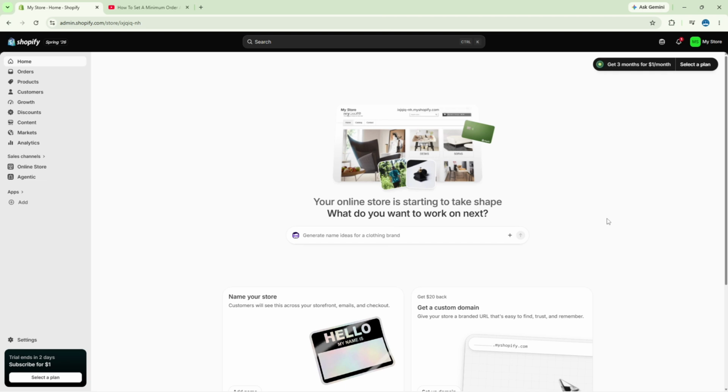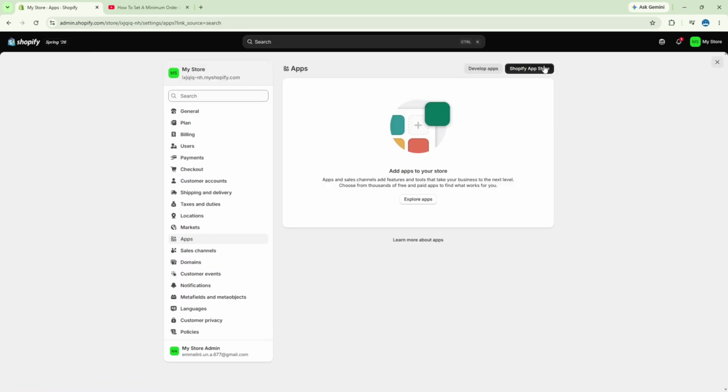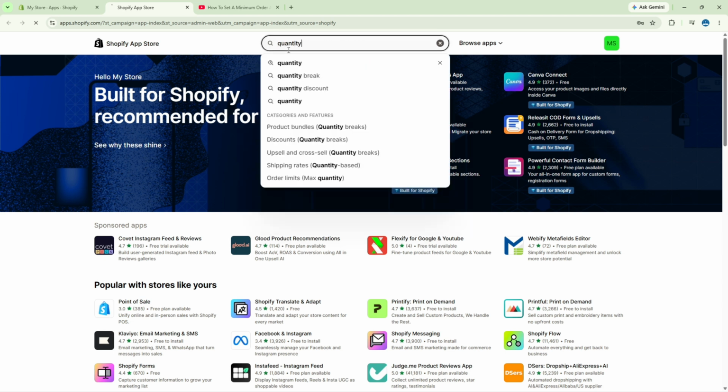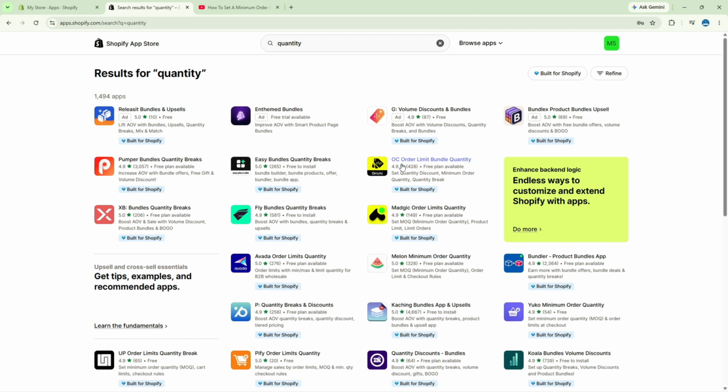To set a minimum order amount on your Shopify store, at the beginning you have to click on Apps. Now click on App Settings. Now click on Shopify App Store and search for an app called Quantity. Once you found OC Order Limit Bundle Quantity, then click on it.